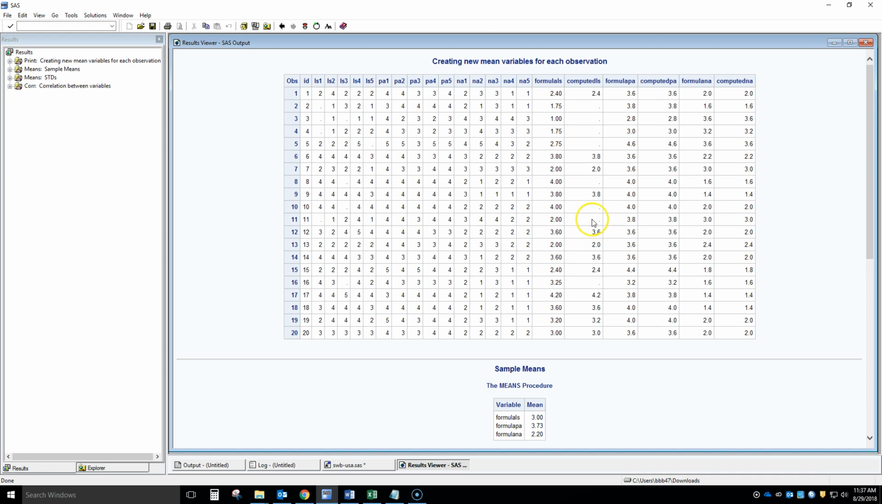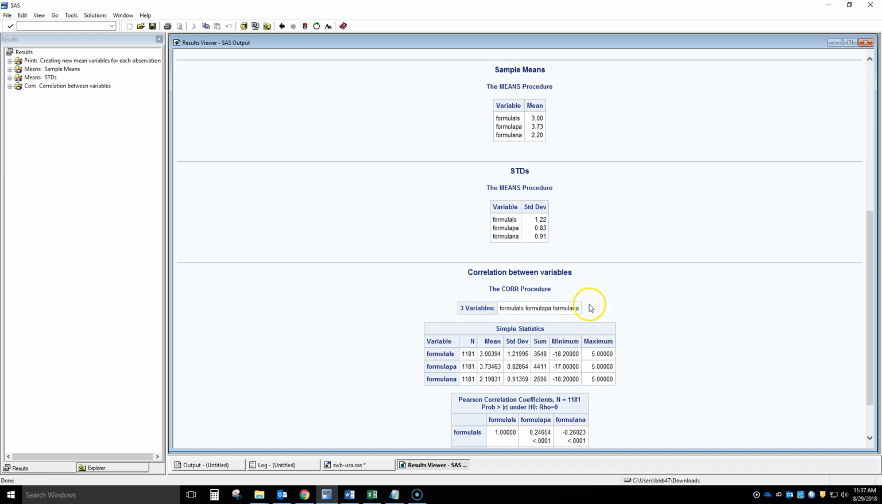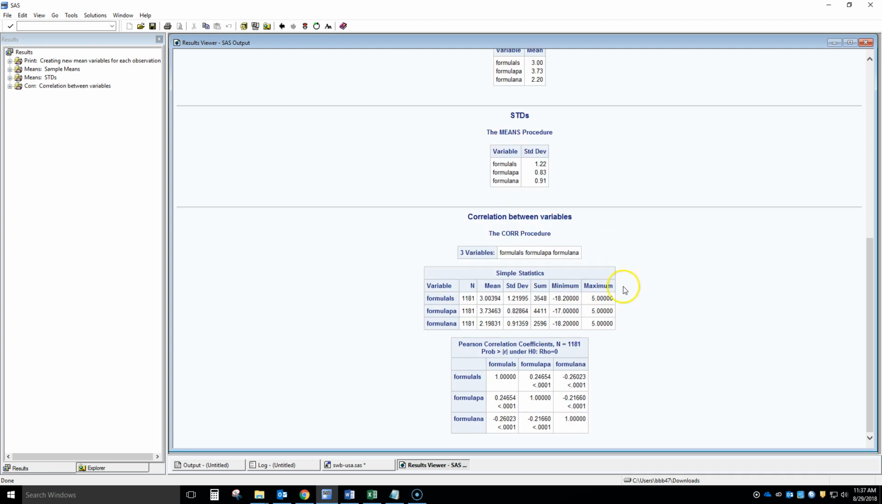There are missing means because SAS chokes on these missing values in the table. Okay, so that is that. Then we have the other components I showed you, sample means calculated for each of these parent variables, or I guess response statistic variables. And then we have standard deviations for the same sets. We're looking at correlation between the same sets.